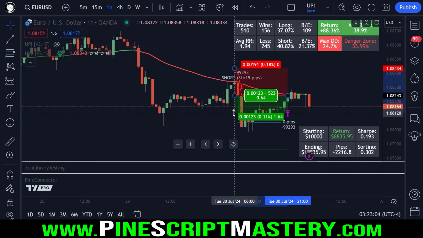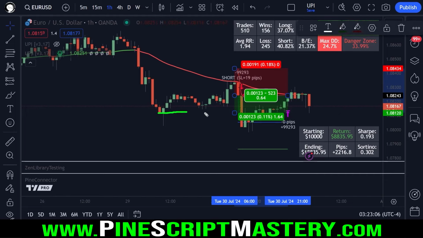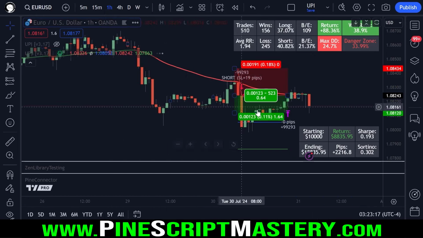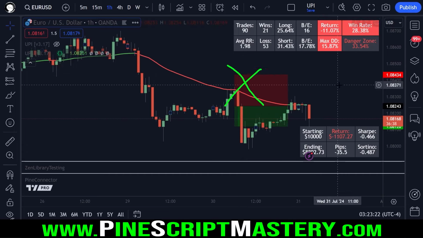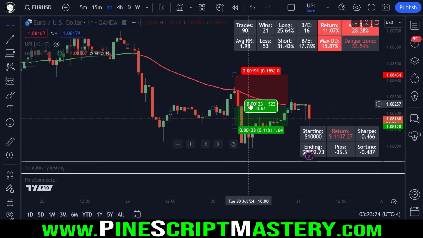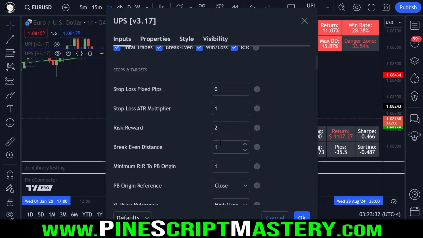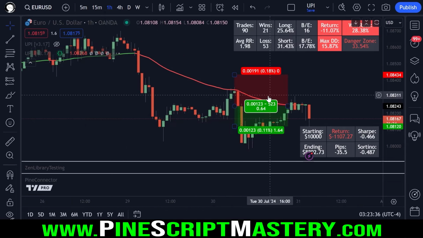And if we pull our take profit down to this pullback origin, you can see we get a 0.6 risk reward. So if I were to set this minimum risk reward pullback origin to 1, now this trade will no longer be taken. There we go. See, it just disappeared. That's because this does not meet the minimum risk reward criteria for that pullback origin. If I set that to 0.5, we'll be taking that trade again.